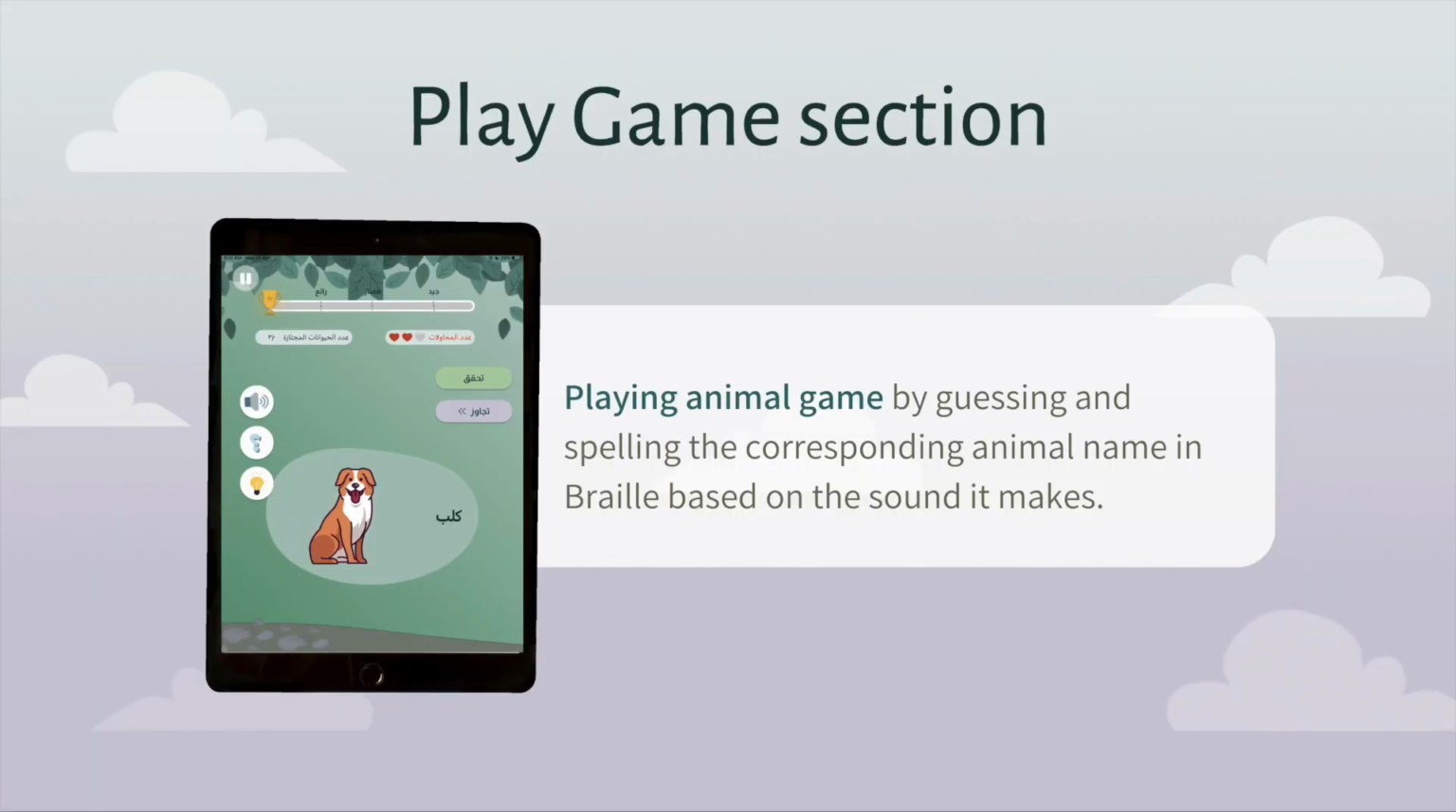The other section, play game. The game begins by playing an animal sound, and the learner will start guessing and spelling the corresponding animal name in Braille.